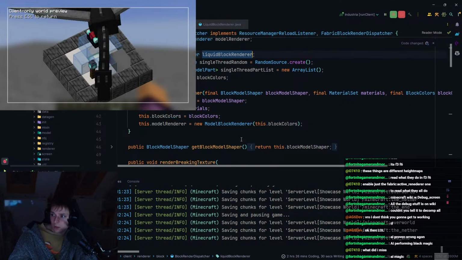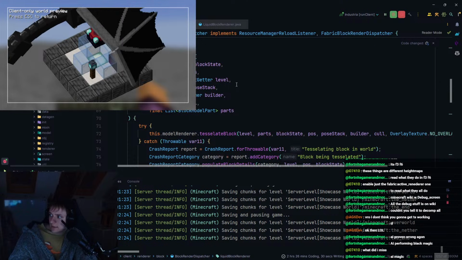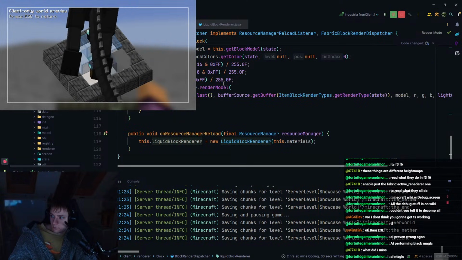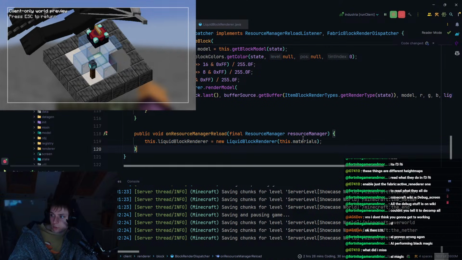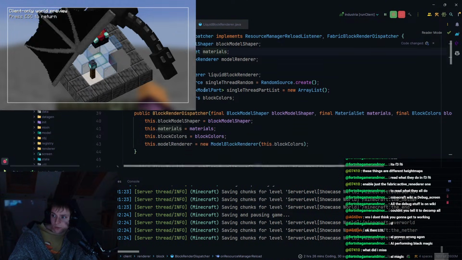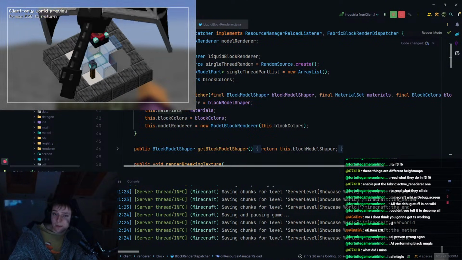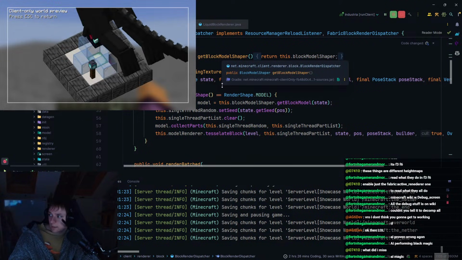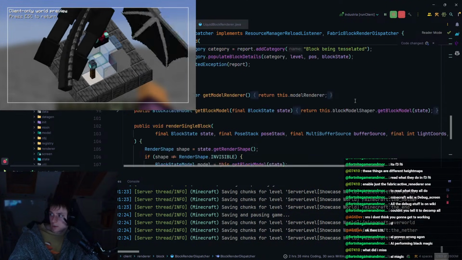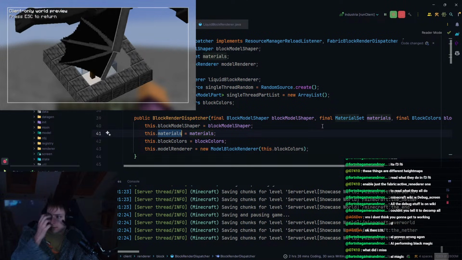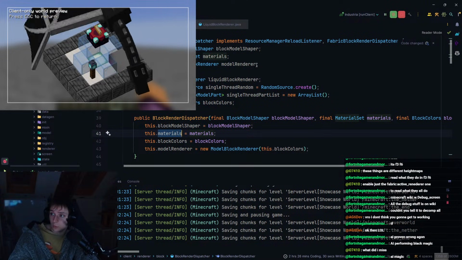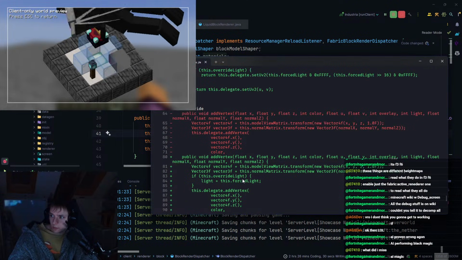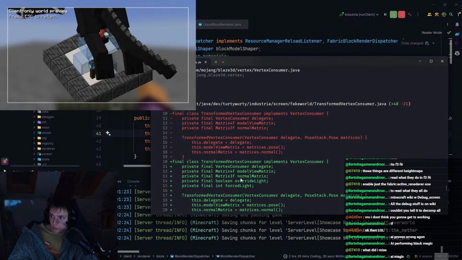I think that would work. When is this even set, by the way? Yeah, see, that's on resource manager reload, and that just takes in this.materials, which is passed into here. So we can still get those materials from the block render dispatcher. That's not a problem. We'll have to write an AW or something, but that's okay. Let's see, what has it chosen to do?